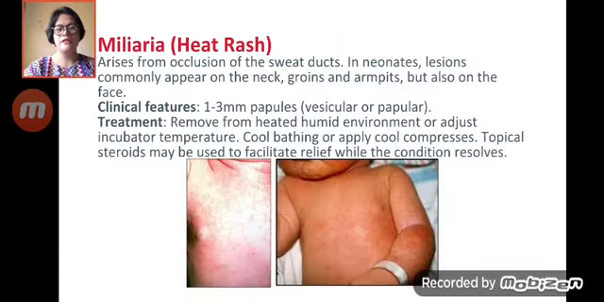Then another thing is the miliaria, or the heat rash, from the term heat rash. This arises from the occlusion of the sweat ducts. In neonates, lesions commonly appear on the neck, the groins, the armpits, but also on the face. As you can see, if this appears on the groins or armpits, okay, you need to check it every now and then. Make sure that the area is dry.